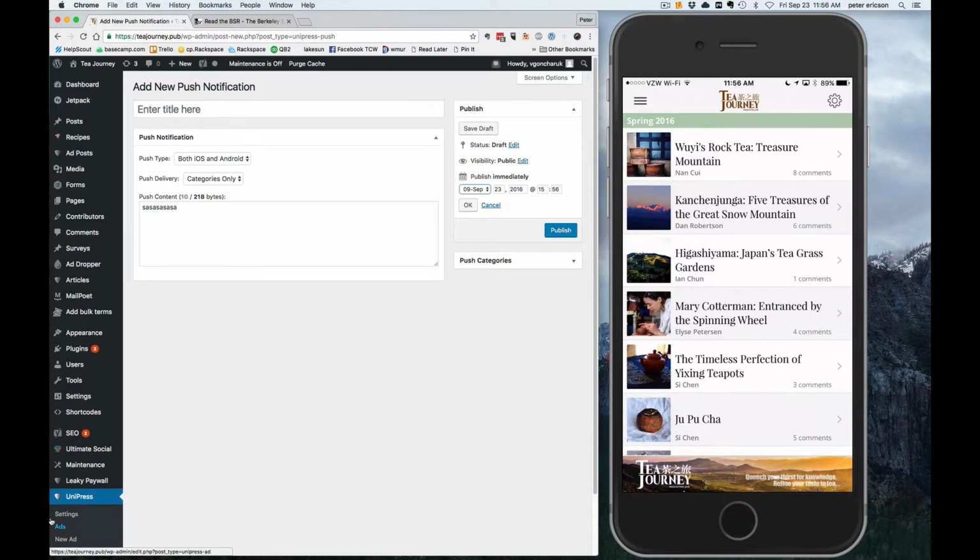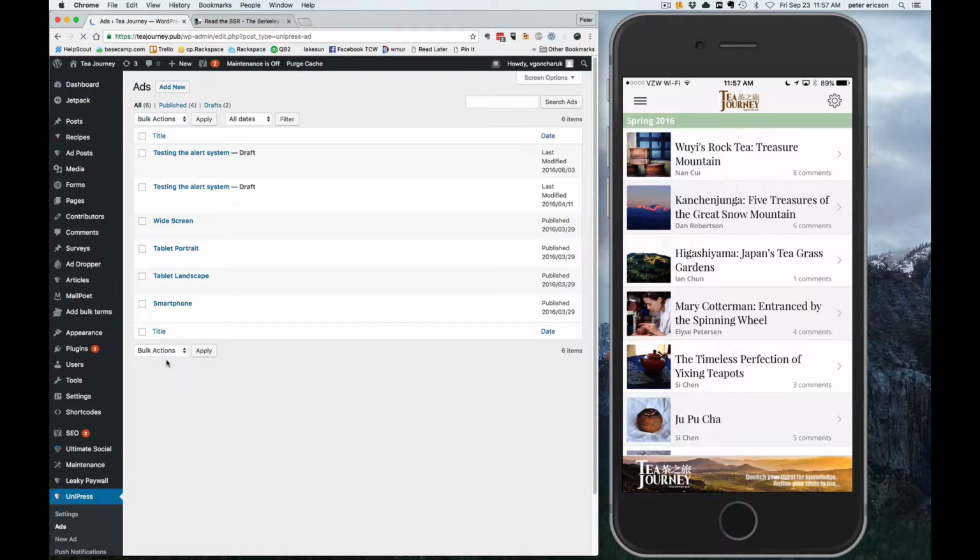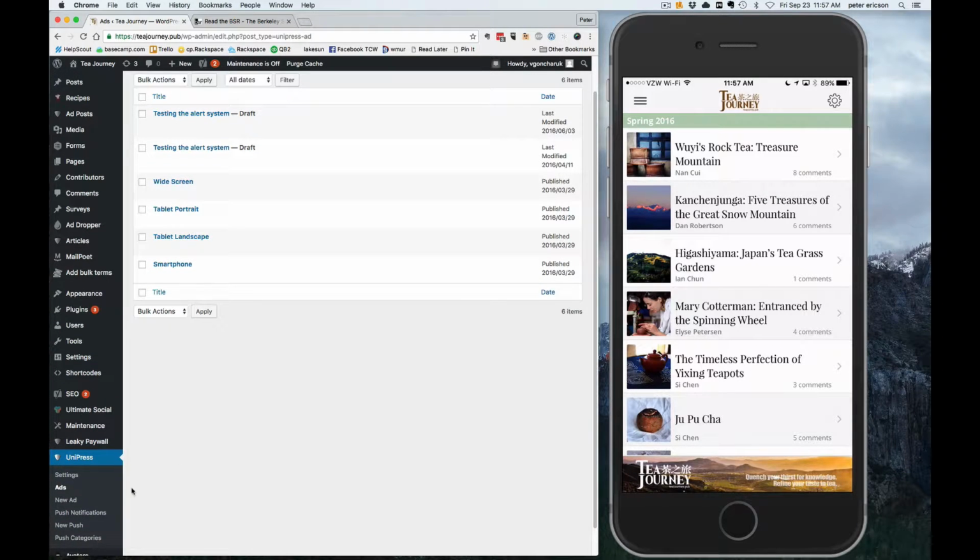Okay. Ads are managed here as well. So if you need to add a new banner ad in the app or remove one or whatnot, this is where you handle that. Okay. All right. So here's some ads here. Let's add a new ad, and I'll show you the way it works.